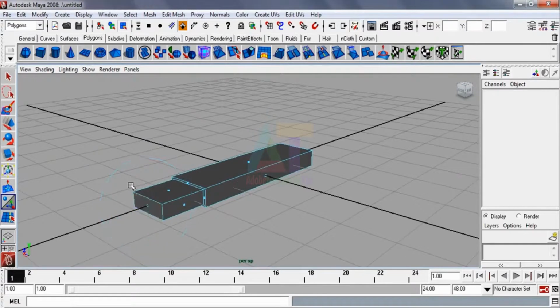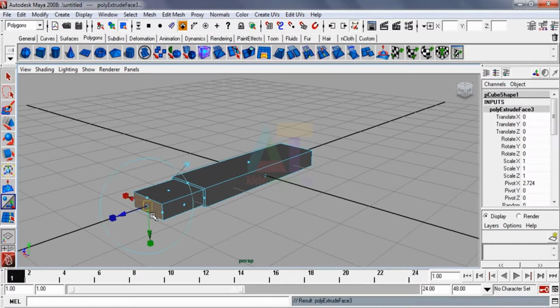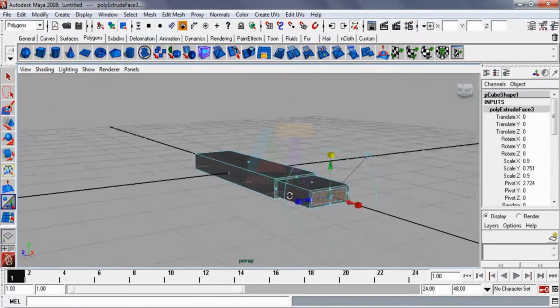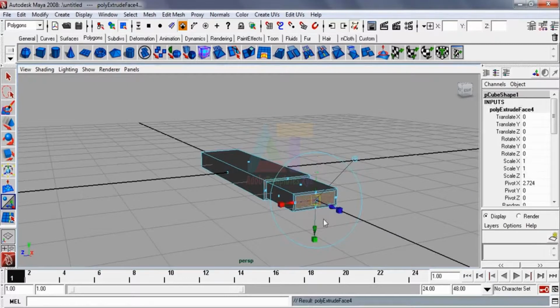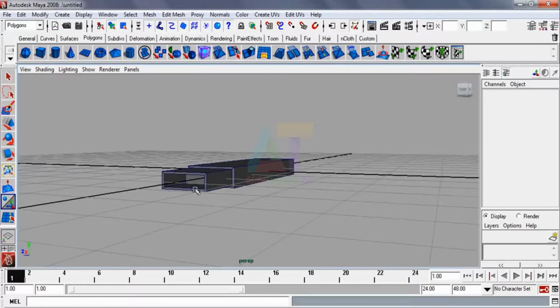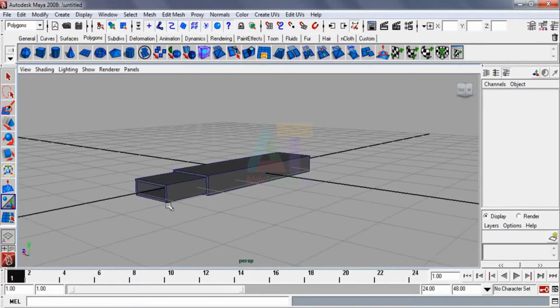Now I'm going to select this face again, because this is the thing that goes into the computer, so we need to have a hole here. We'll reduce the size of this again, and now that we have extruded this, we'll hit extrude again and then just push it back in. So now this gives us a nice smooth thing that can go into the computer.